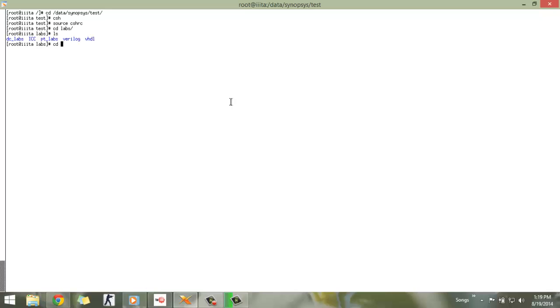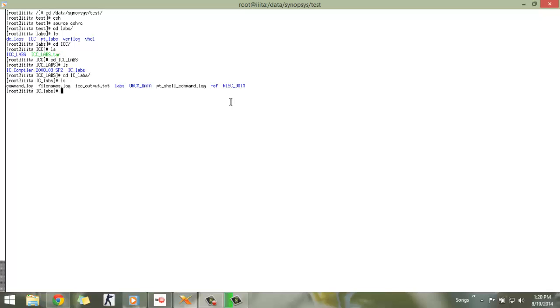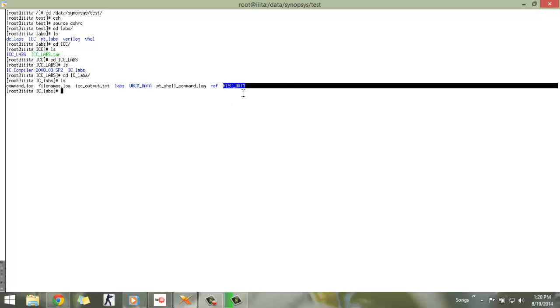For the IC Compiler, you have to go to this directory. In that, you have to go to this directory. In that, you have to go to this IC labs. Here you have to create a directory of your own project. In this tutorial, it is test data.